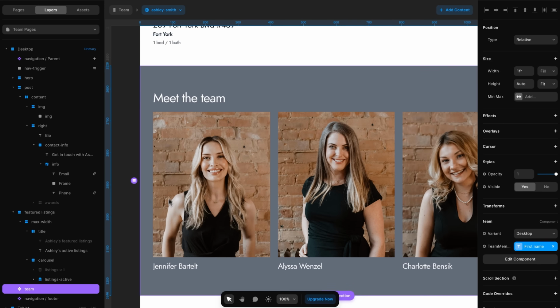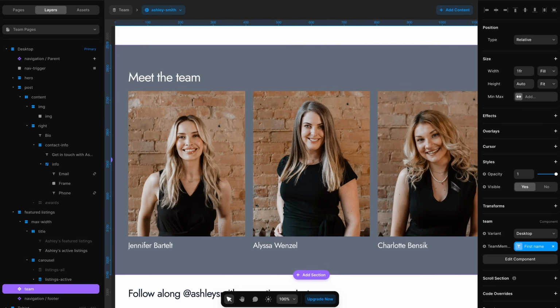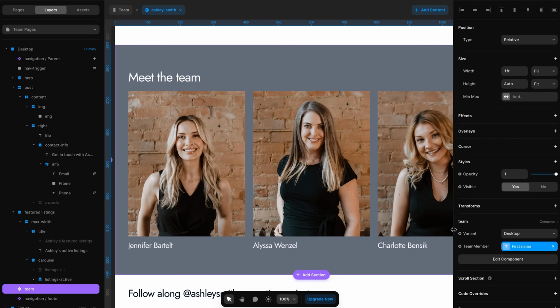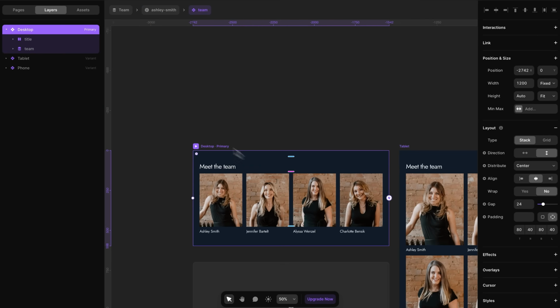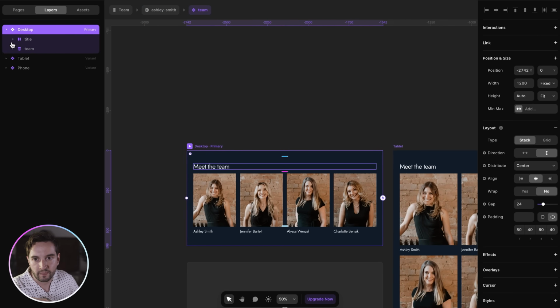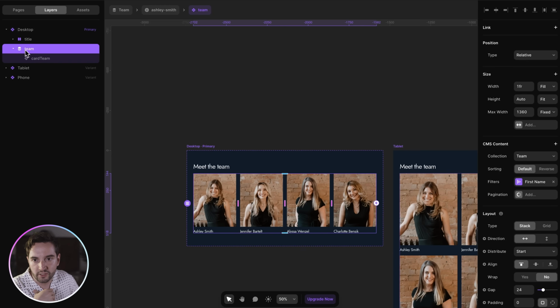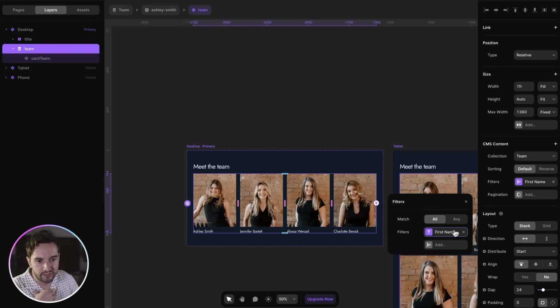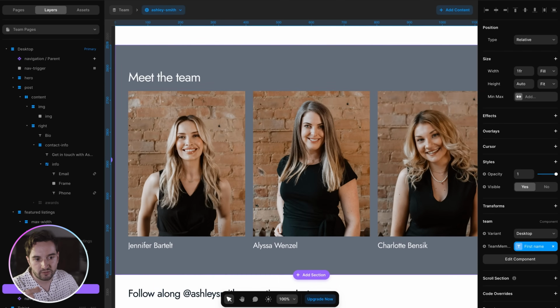We have meet the team underneath here, and I've set some variables here to feed up, and you'll see that it says team member is first name. What we're doing here is, inside here, we're actually setting this. We have this collection, and the filter is the first name doesn't equal, and then I have team member. So that's why it's filtering out Ashley at this level, because the filters exclude this variable.